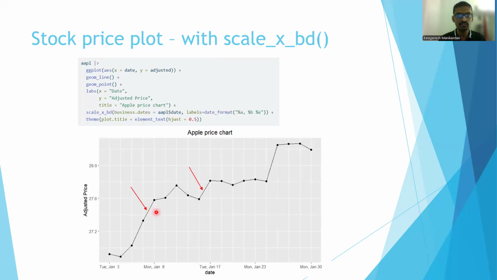Now we can use the scale_x_bd function, and we can see here that the gaps have been removed in the new plot. In the code, let us focus on this line where the scale_x_bd function is used. The first argument is the business dates, which is just the date column in our data frame in our case. The optional argument over here is the format of the labels. Here I've given my own custom format for the labels to give more clarity.